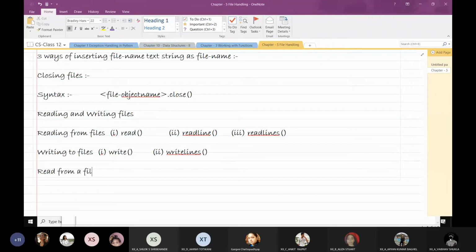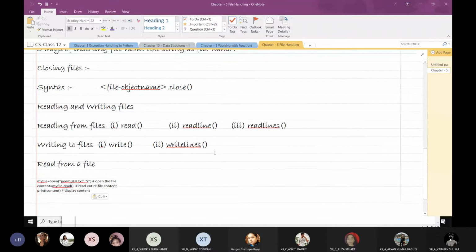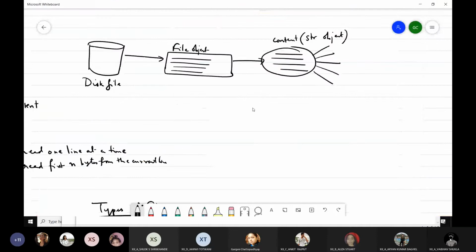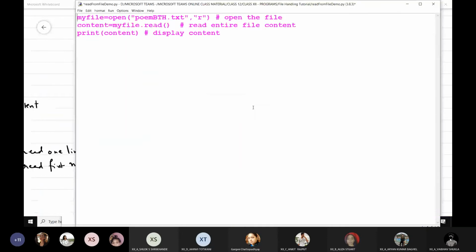Read from a file. The very first thing which we did was read from a file, right? So this is reading from a file. This is reading the entire content from the file. Now, suppose I specifically pass an argument to the read function. You can see I have passed 5 as the argument. What is it going to do?